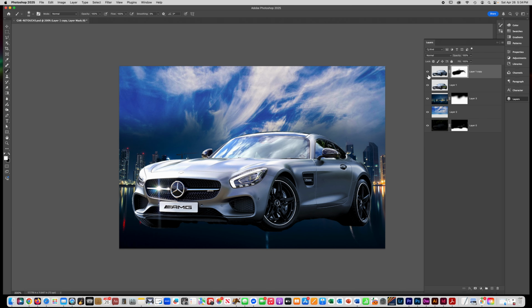So let me show you a before and after. See how we have that green and yellow? We were able to get rid of it by just adding this other car layer on top, using hue and saturation to kill all the green, and then just using a layer mask to paint only part of it because we don't want the whole thing in there.